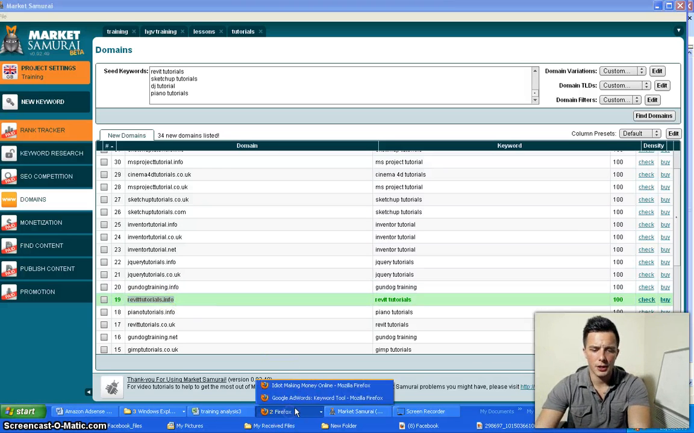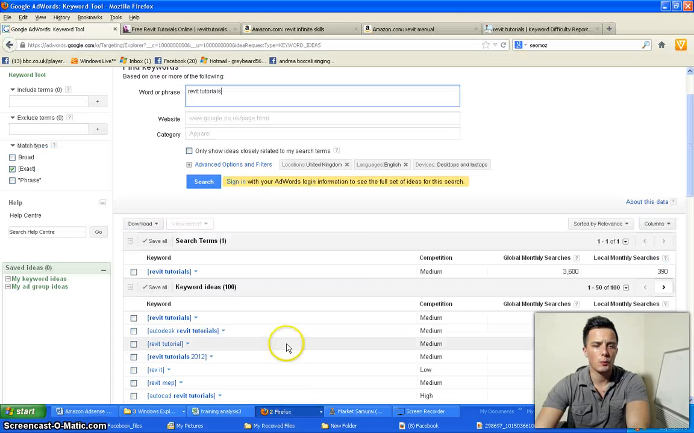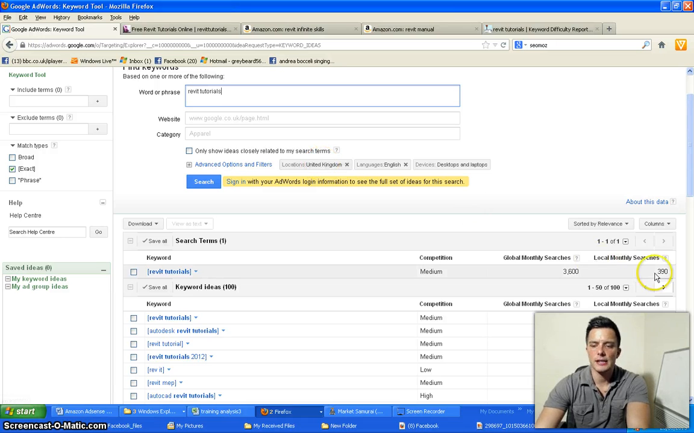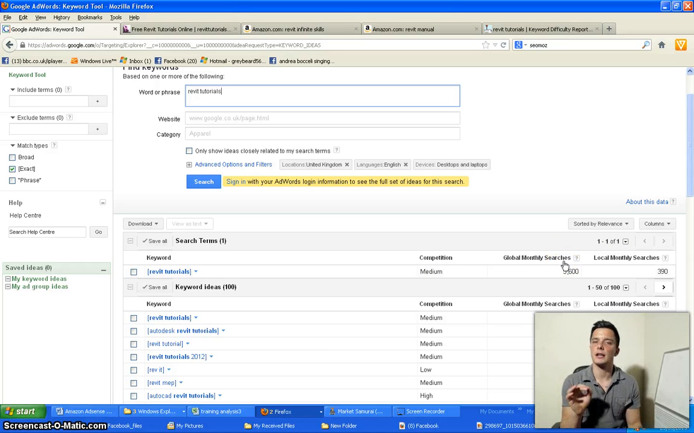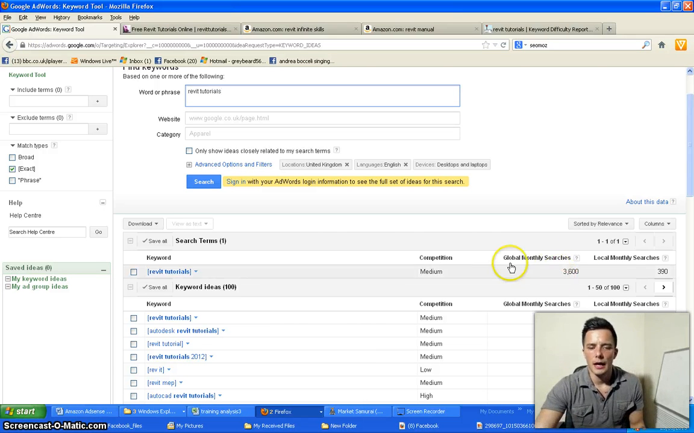So what I'm going to do is go onto Google AdWords now. As you can see here, the setting is UK, and locally it's only 390 hits per month, but globally it's 3,600 times per month, and this is the kind of numbers that I wanted to go for. Around 3,000 to 4,000 hits per month is what I wanted to aim for. So that's why I decided to go for the .info.